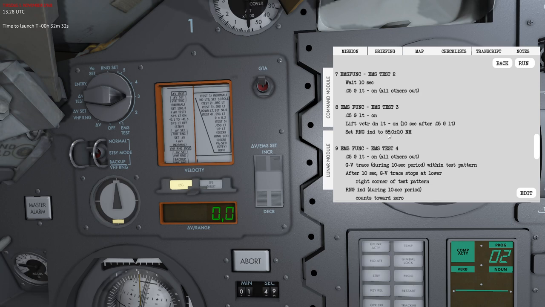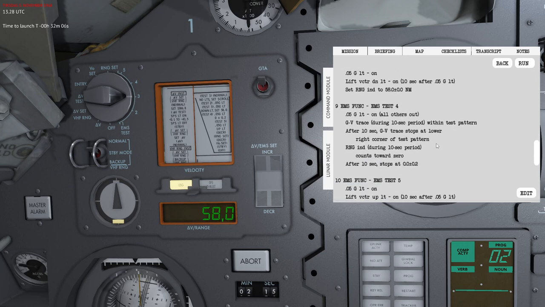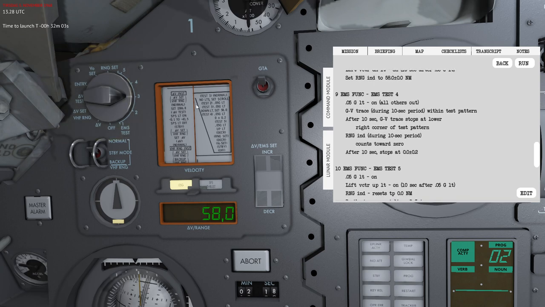Before moving to test 4, we will set the range indicator to 58.0. So this function switch here decides what this means, if it's delta V or range. And in this mode, this is range. So now I'm going to set this to 58. There we go, 58.0 nautical miles. And now, if I move to test pattern 4, this one should start moving. And you can see that the trace pattern is following our test pattern correctly, as this range is decreasing. And 0.0 is at this line here.